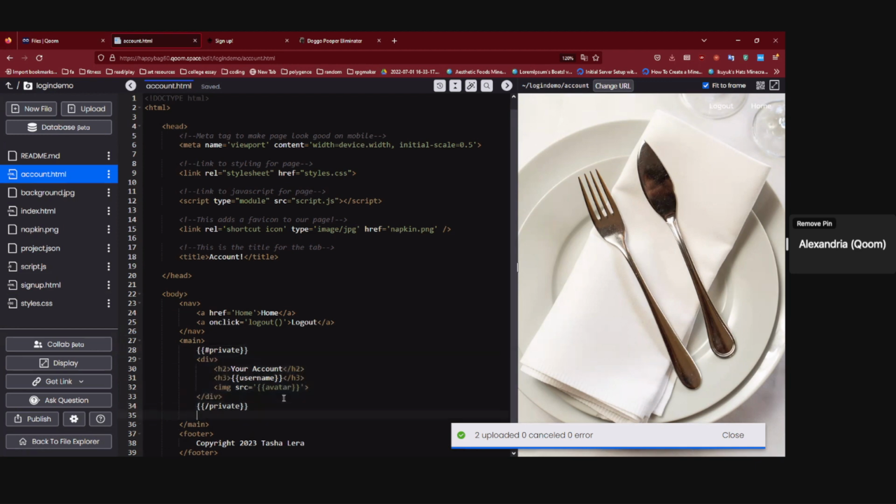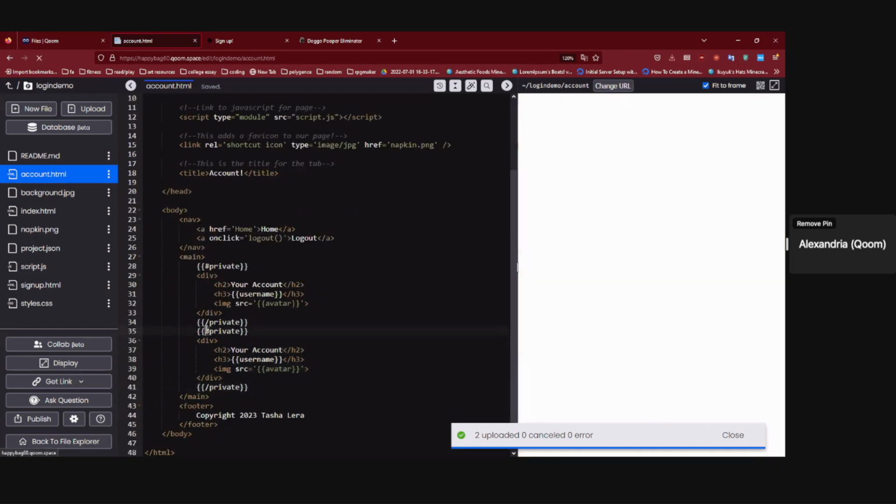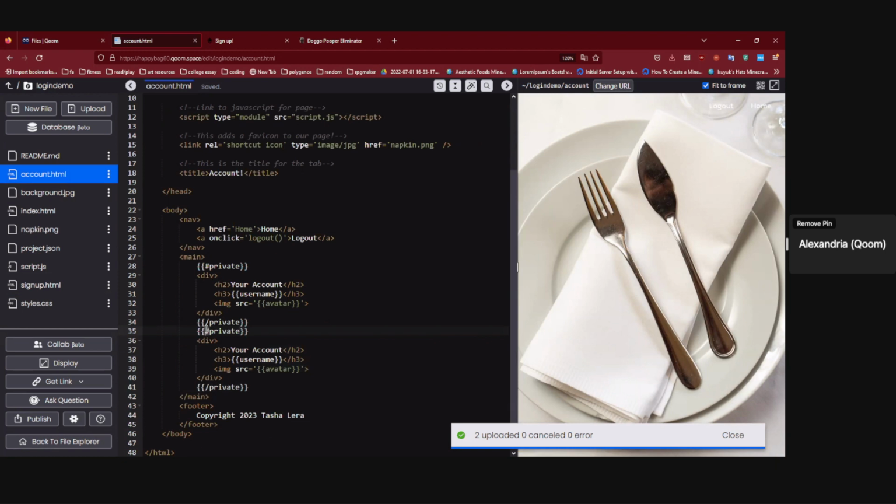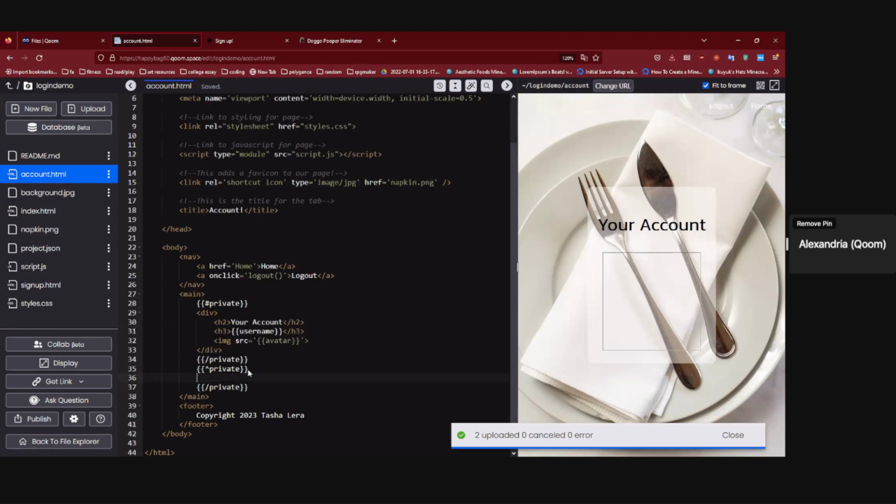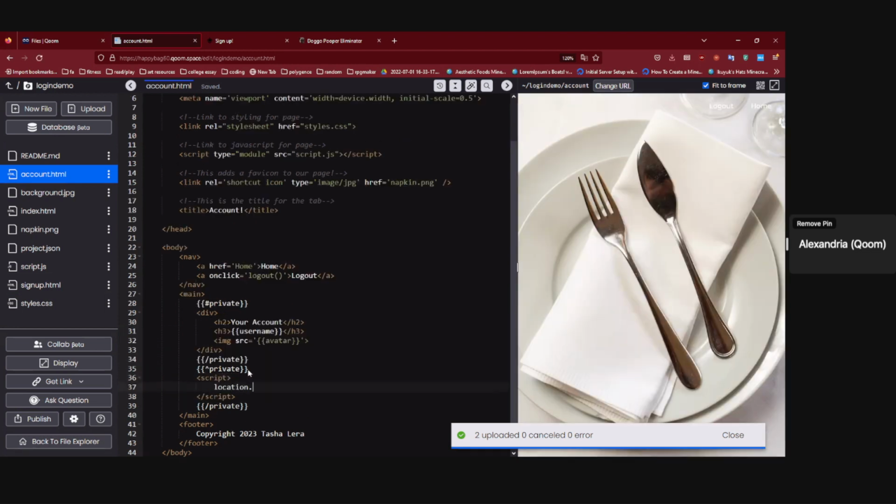And then I'll probably just copy paste this to show what happens if you're not signed in. So that would be here, and I think the idea would be just to redirect you to the homepage. So script, location.href equals this. That's just a small redirect code.